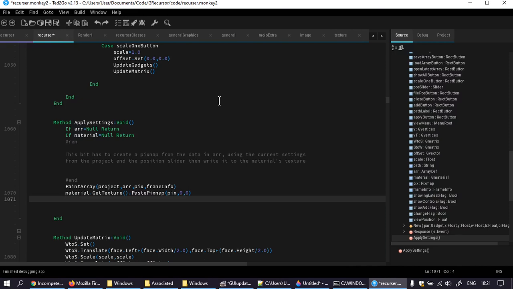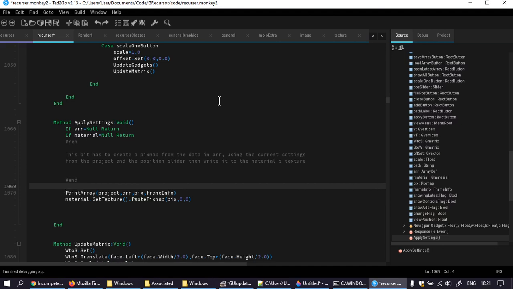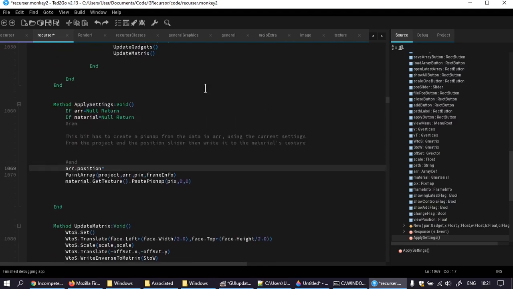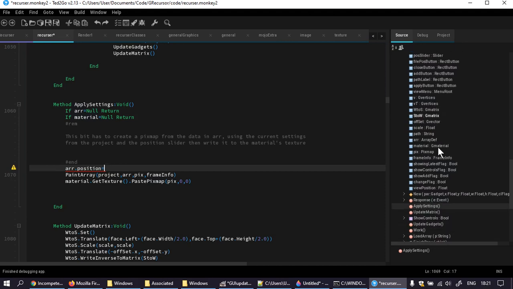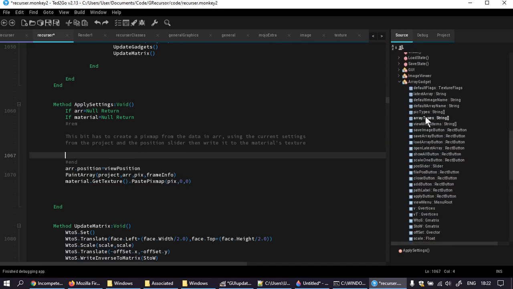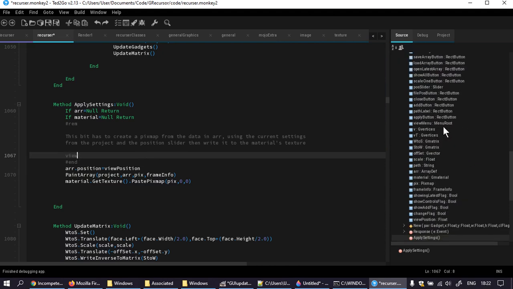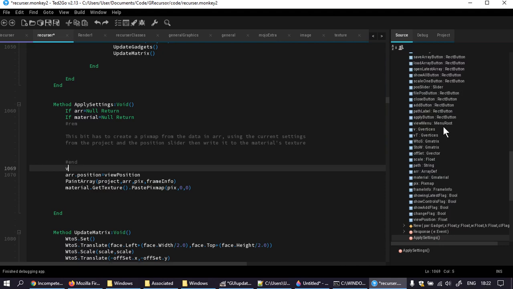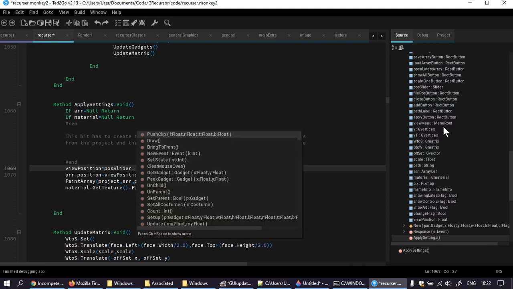Now, first I have to say array position equals, what does it equal? It actually kind of is view position, I think. But then actually in apply settings, first off I do need to say view position equals pause slider. Now this is a bit weird, but get x, or get value. What is it? Get x, yeah.